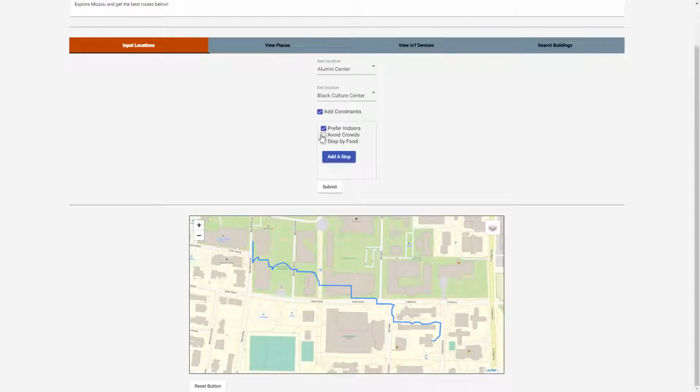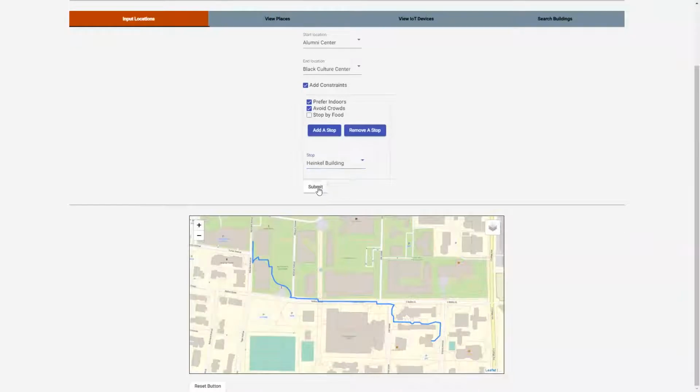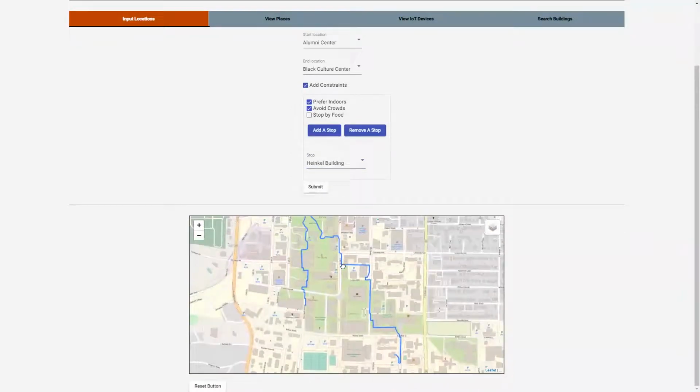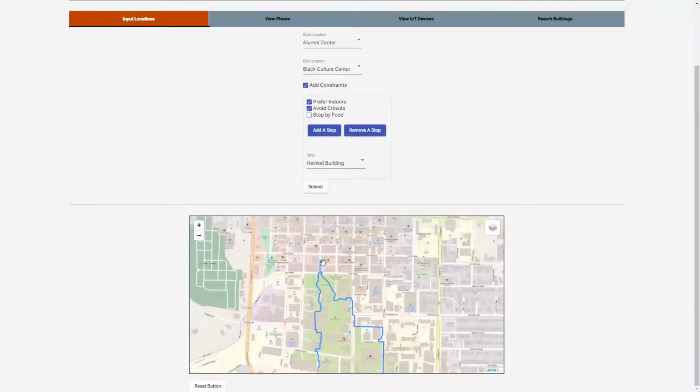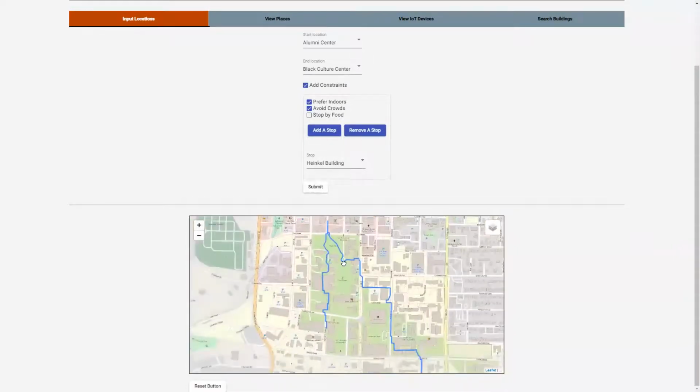And then if you want to go indoors but also want to avoid crowds, you can mix and match. So it'll still take that indoors route sort of halfway, but then it'll route around the student center, like I said, if it's super busy. And then if we wanted to add a stop, let's say at the Heineckel building, which is off campus, really north, we'll submit it and you'll see that it goes from the Alumni Center all the way up here. And it's still preferring indoors, as you see it's going through Laffrey.